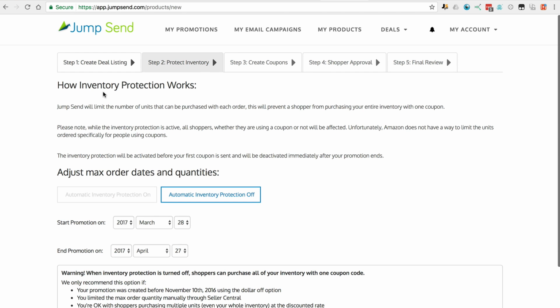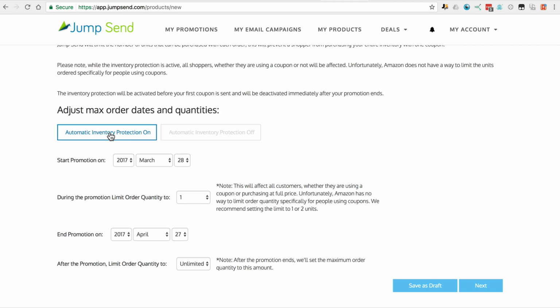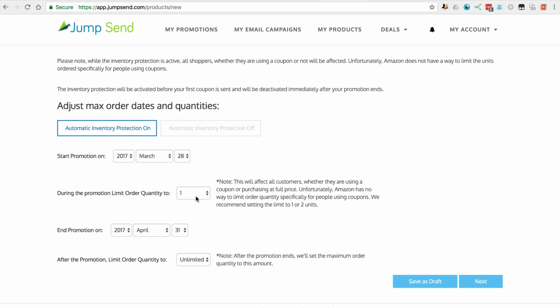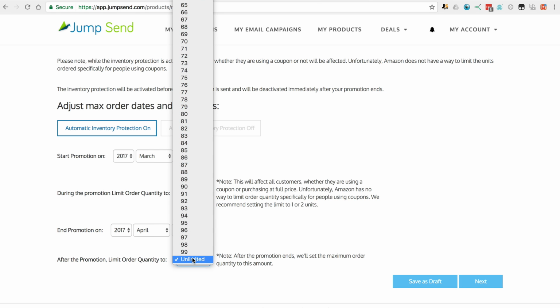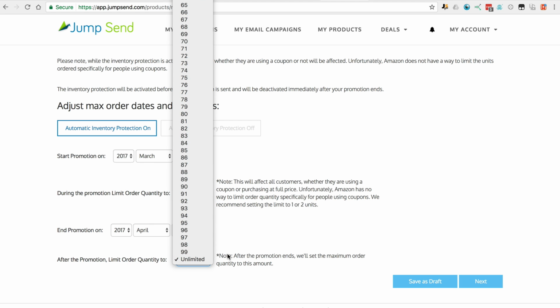That's why our inventory protection is very important, because what this does is it will limit the number of units that customers can purchase from you during the promotion, or you can continue it afterwards. However, this does apply to all of your organic sales as well, so keep that in mind. So I'll select this on. This is how many it'll be limited to during the promotion, and then if we want to limit it after, we can do that also, or you can set it back to normal, which is unlimited.